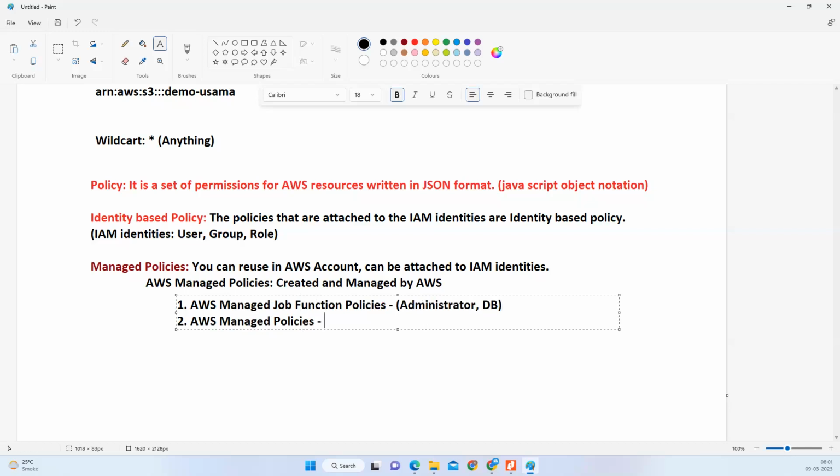Next is the AWS managed policy, meaning S3 full access, then EC2 read only. These all are nothing but AWS managed policies. Are you getting the difference between them? Administrator and such are types of job functions. So this is the AWS managed policy.